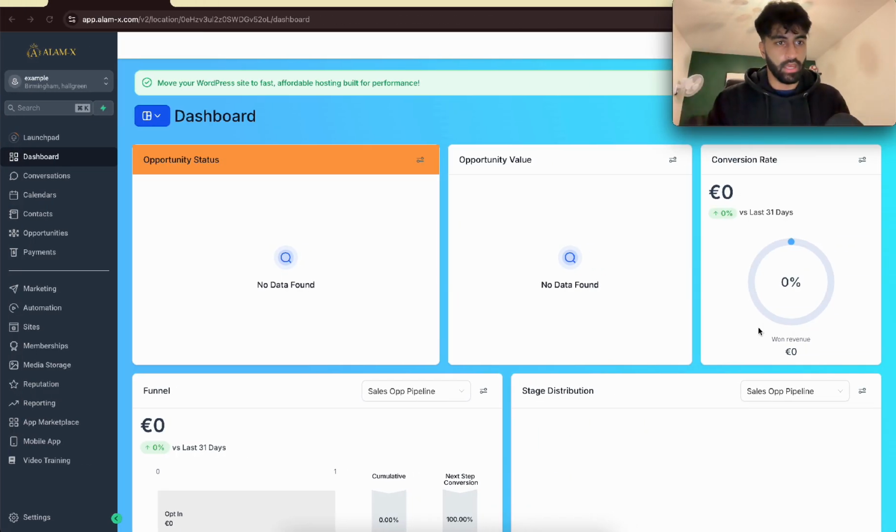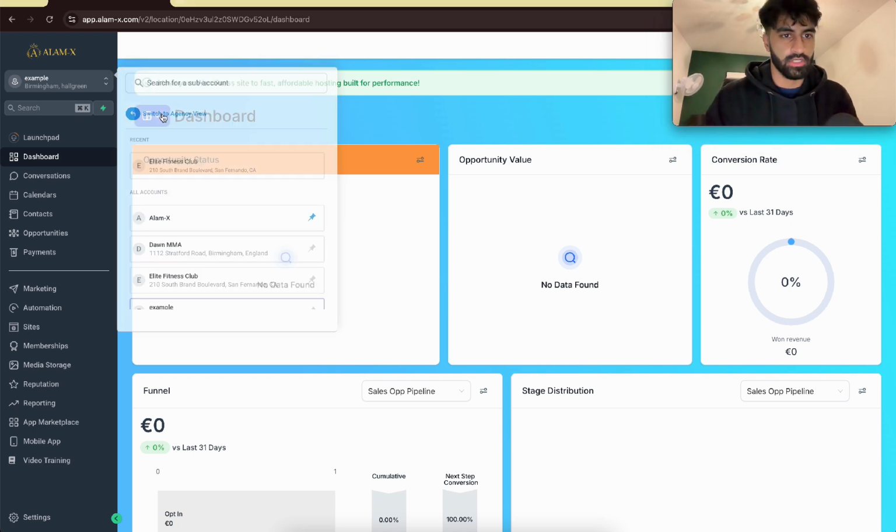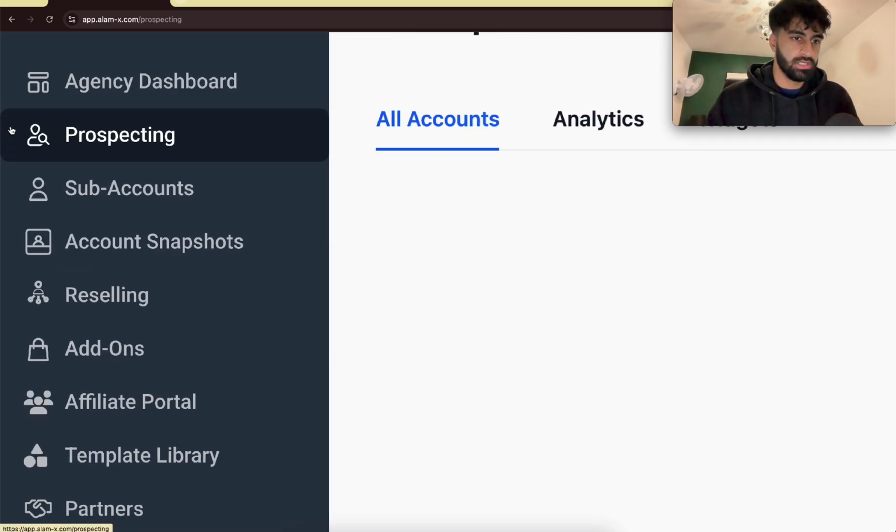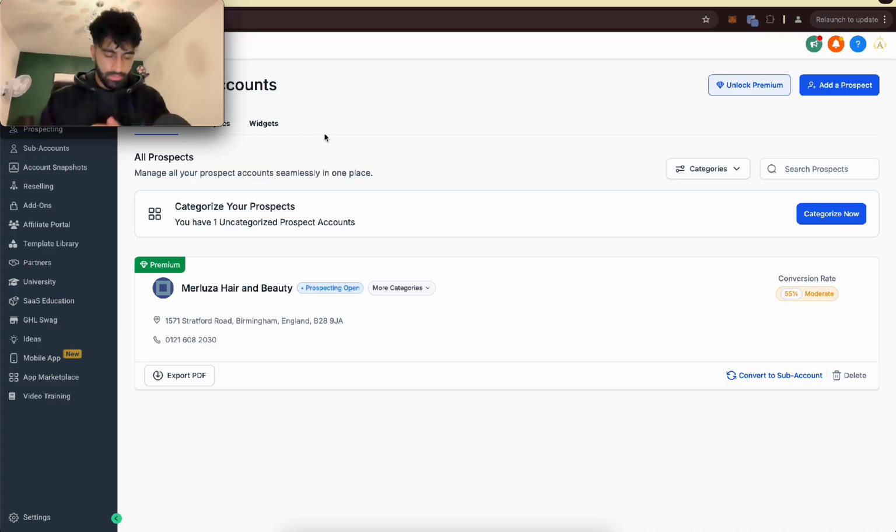Okay, I'm in the example sub account, and so what we're going to do is go to agency view. So let's switch. Click top left, switch to agency view. And now you want to go to prospecting on the left right here, okay? What this prospecting tool essentially does is that you can search a local business or virtual business, and essentially get a whole report on them. So I'm doing it with you live now.